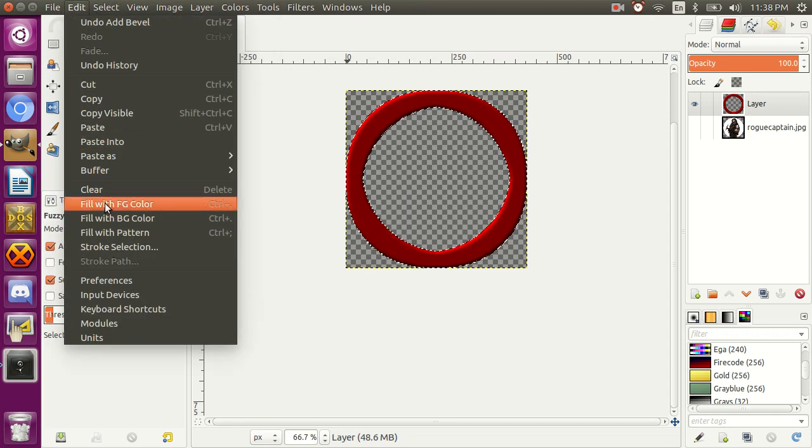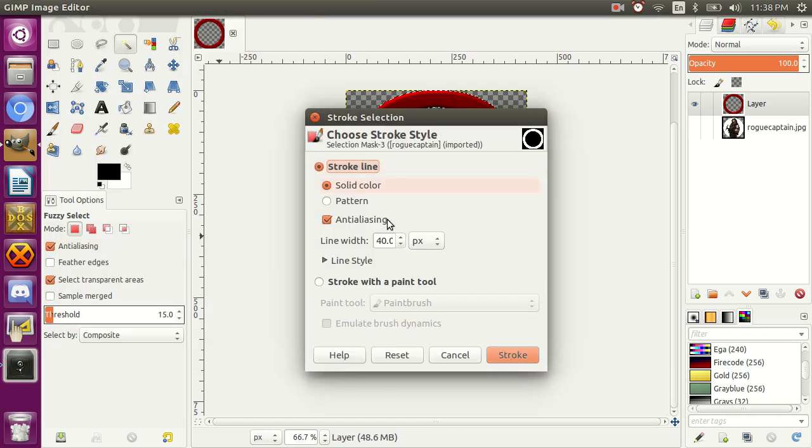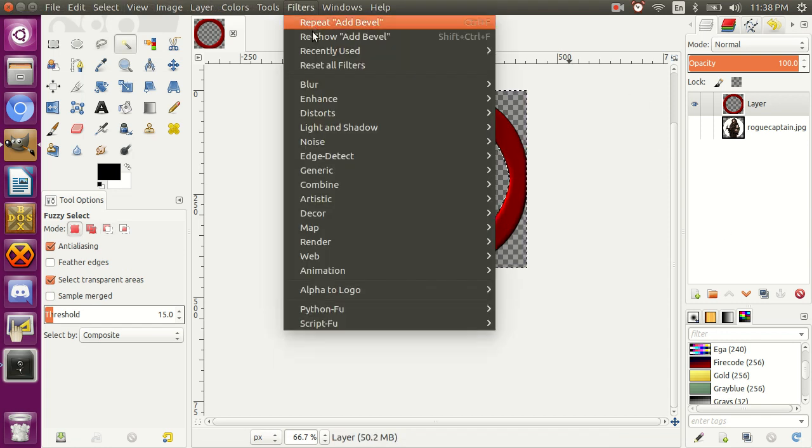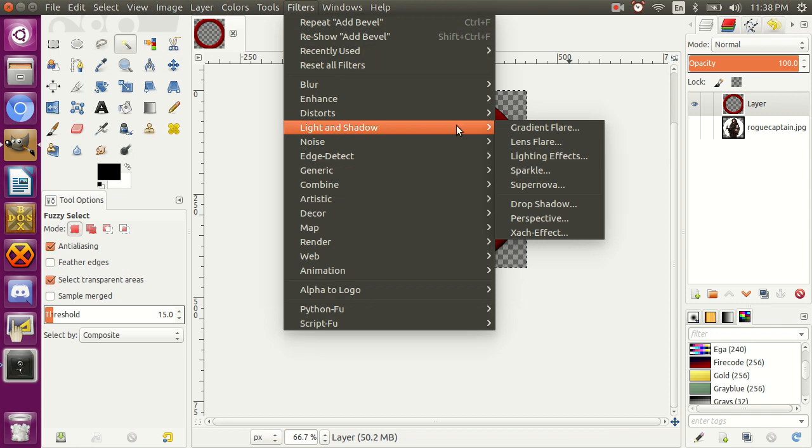Say edit, stroke selection, stroke it one more time, this time with a 1, and that gives you a hard line around. So now I've got it beveled. I'm going to go back to the center, invert my selection, go back to Filters, Light and Shadow, Drop Shadow.